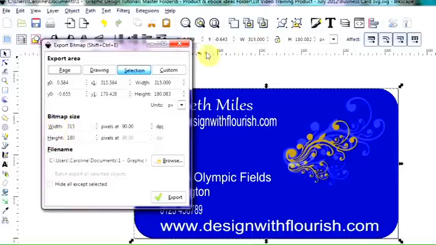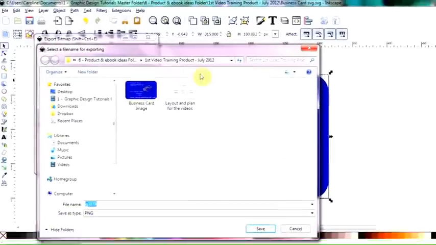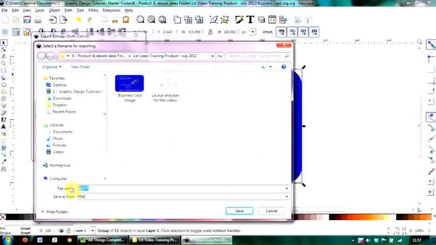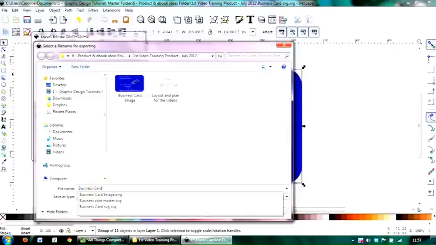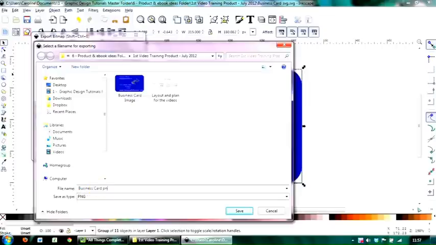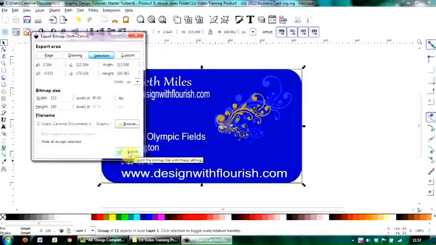Now the bitmap size, width and height will correspond to the width and height that you've set up for your image. Pixels at 90 dots per inch will be the default, so you don't need to change that, but you do need to select where you want to save your image. So click on Browse. I want to save it in this folder. And then click on File Name and name the file as you want it to be named, Business Card PNG. And in this instance you only have one option, the PNG option, to save the file. So click Save.